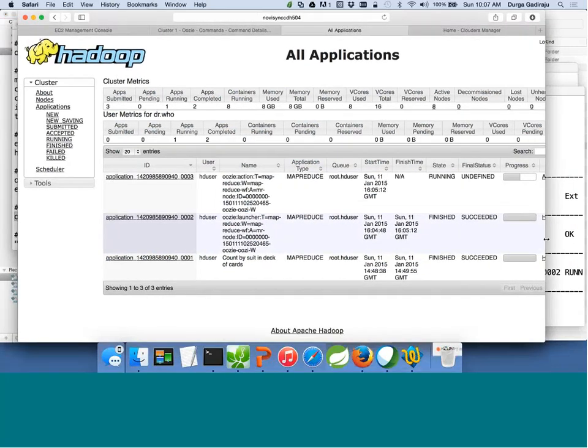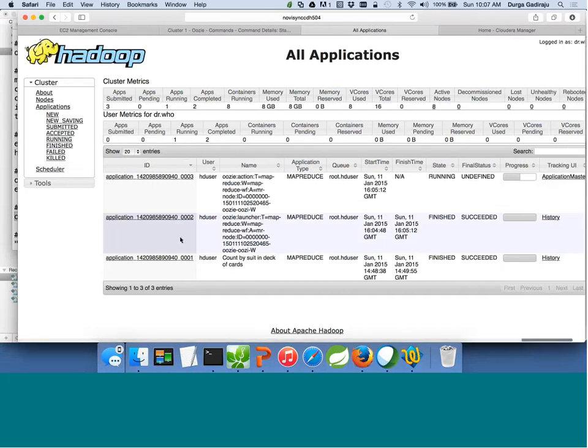The first one is the Oozie launcher. It just submits the MapReduce job. So if you run the Hadoop job command, you will see only one MapReduce job. In this case, as Oozie is invoking the MapReduce job, Oozie itself also runs as MapReduce. You will typically see one job for each action. For each action, you will see one MapReduce job, which will actually invoke the actual business related MapReduce application.